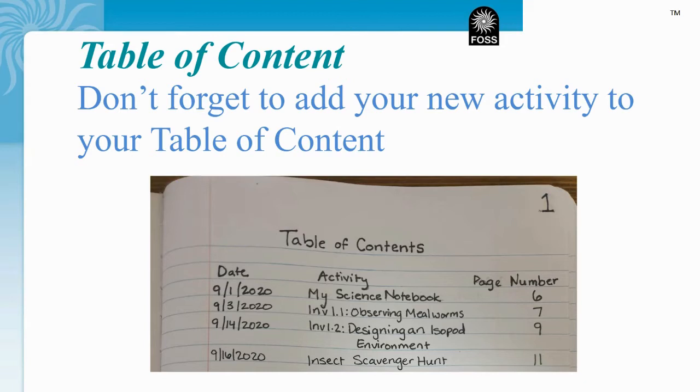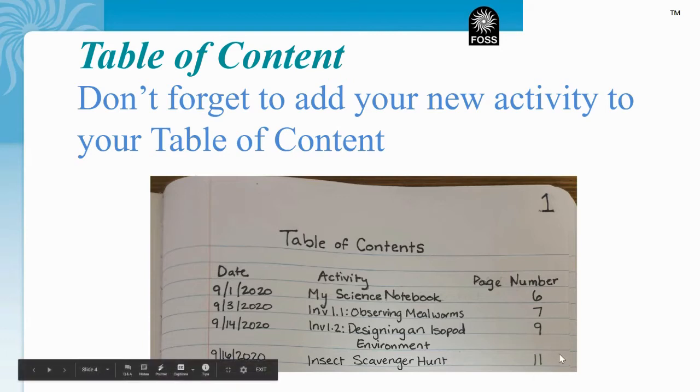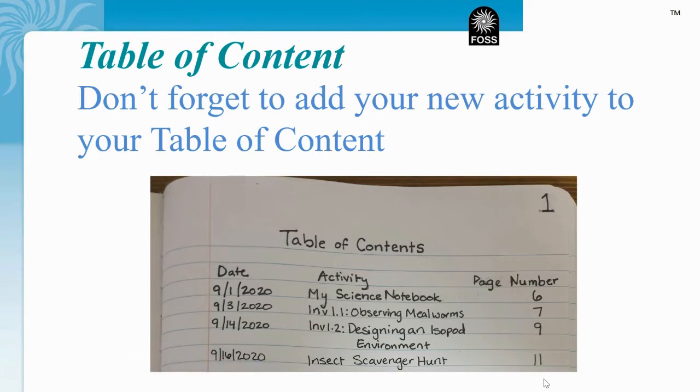All right, as always, don't forget to add your new entry to your table of content. Make sure you skip a page from investigation 1.2. Again, I started investigation 1.2 on page 9, so I will skip page 10 and start my insect scavenger hunt on page number 11. Go ahead and pause the video, make your science notebook table of contents have your new journal activity.